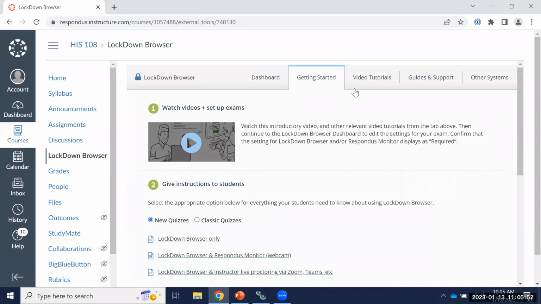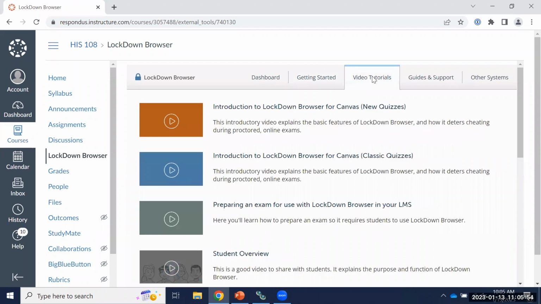Now, you'll see the next tab over, and this has video tutorials. And I'll make a note here that there are tutorials for both new and classic quizzes. So if you're thinking about new quizzes or that's coming for you in the future, know that you've got some videos here. The other thing I'm going to mention is there's a great student overview. This video is a YouTube video, so you're welcome to share that with your students.